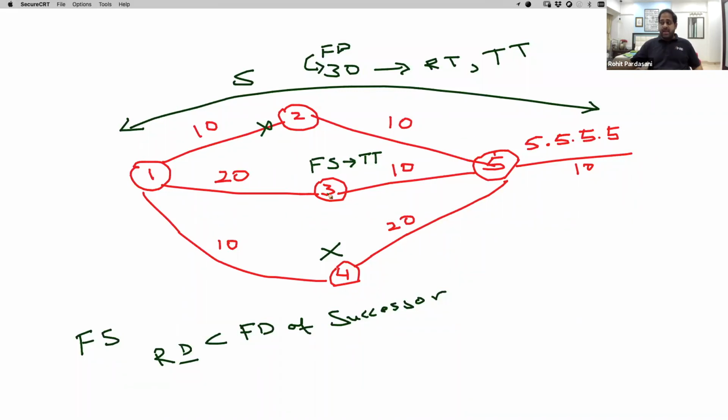So if this was 10, then as soon as this link fails, the feasible successor who was in the topology table will also go in the routing table. No queries are sent out to any neighbors. I would directly put that path in the routing table as the best path. Obviously, if the primary path comes back up, this would go back into feasible successor, and this path would go back as successor. That's why EIGRP convergence is really fast.